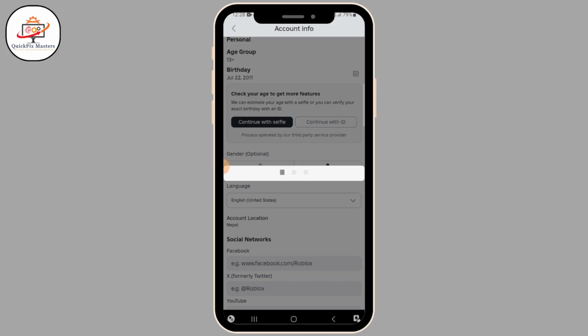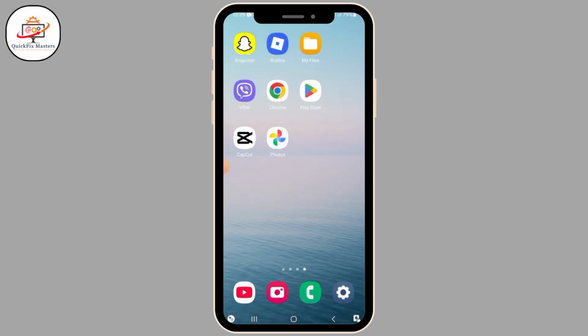Now you can open settings, privacy, and you'll see the option to enable voice chat. Toggle it on and enable it.